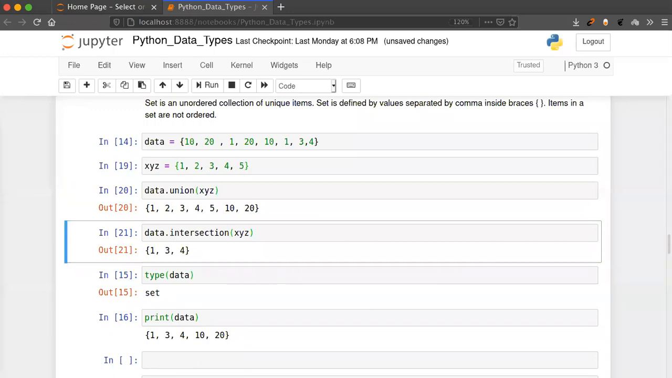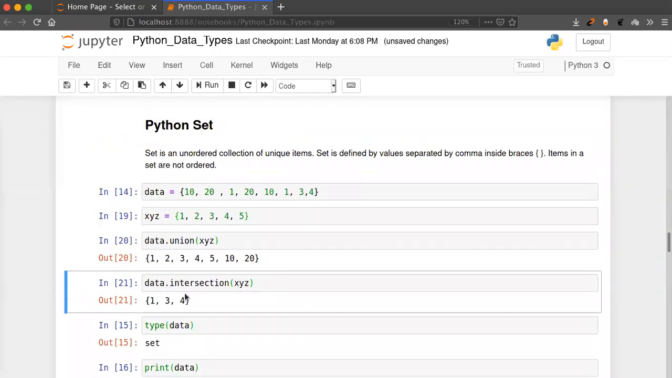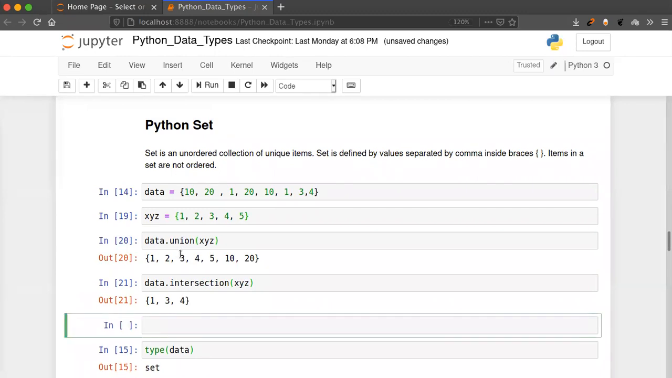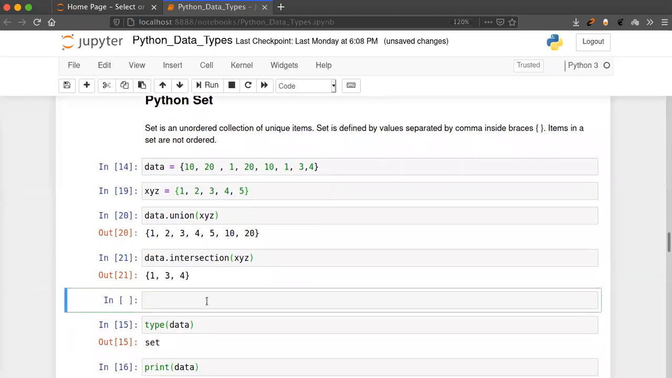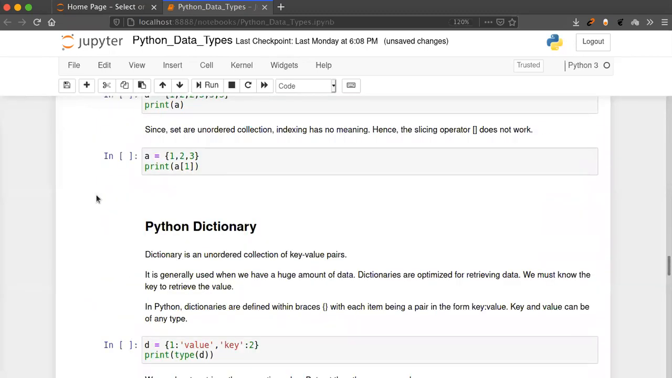Okay. So now the point is, this is a method for how you'd be able to use sets, guys, and now you have to go through all the functions of a set, okay, on your own. Let me move forward to the next data type. What we will discuss is the Python dictionary.